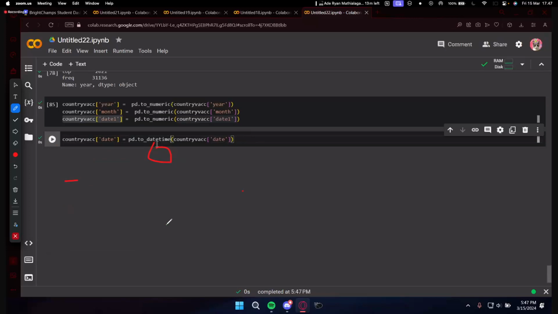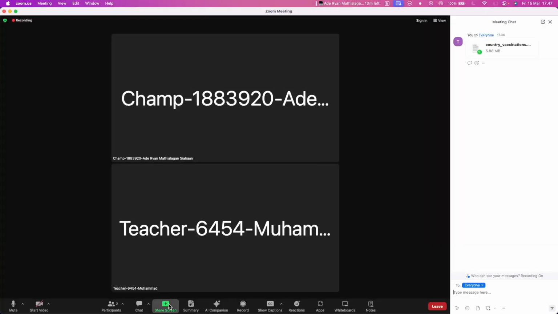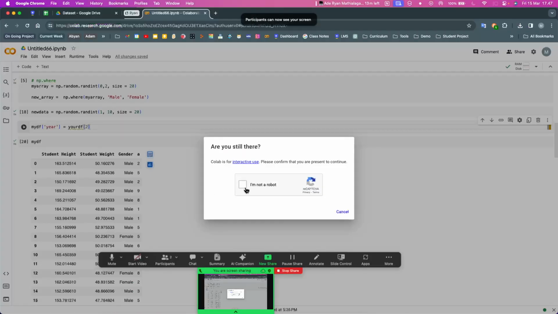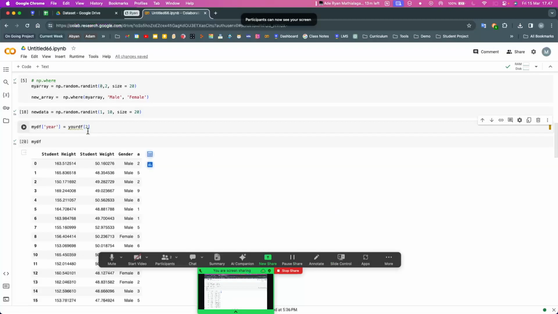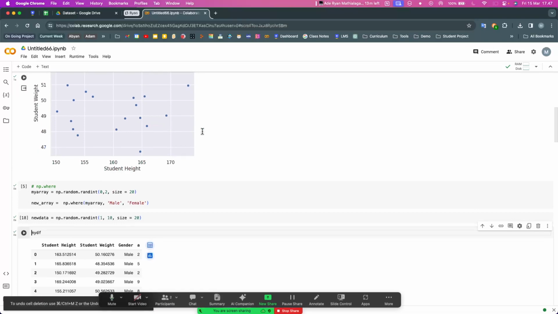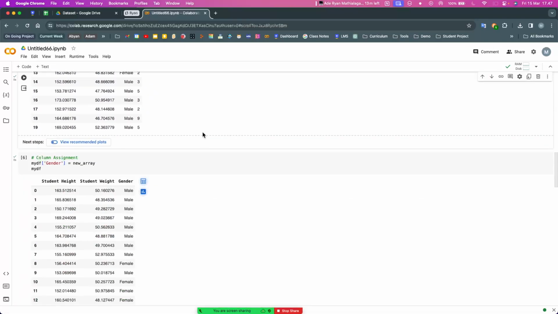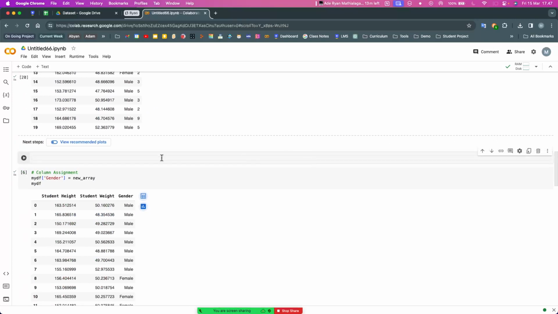Okay, I will have to show you something to prevent you from confusing in the future. You can stop share. Yeah. There are two ways to replace the data type. Okay, let's see this. mydf.info.